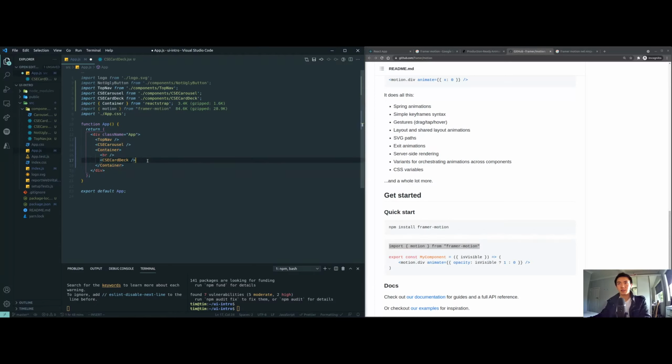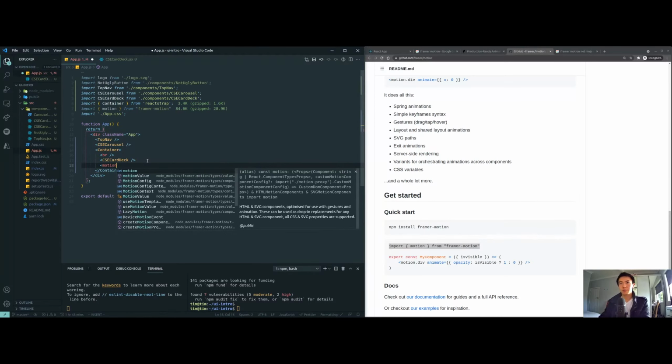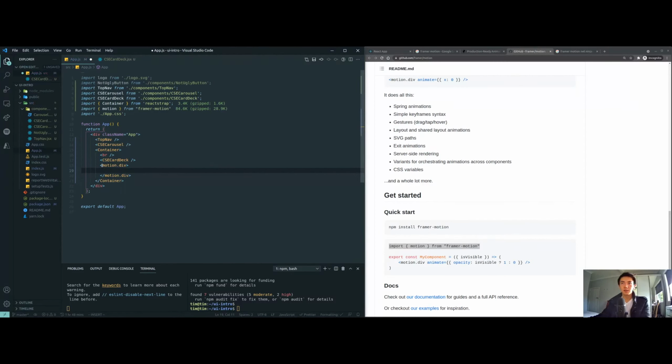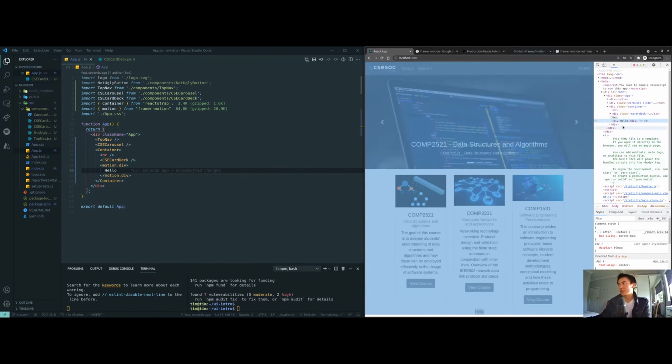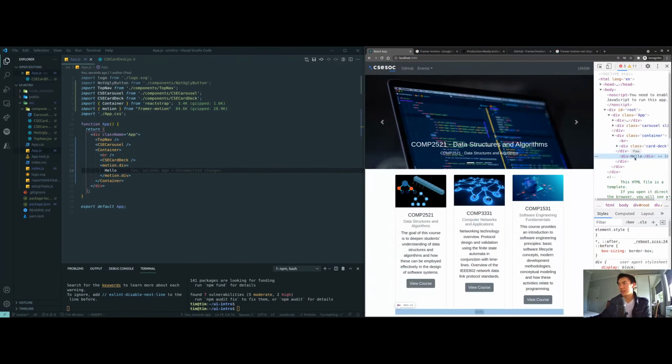Within this container, let's try animating a div. I'm just going to use the div element supplied by Framer Motion, and I'll add something simple like hello inside. When we save and re-render the page, you'll see hello appears here. If we inspect element on this, you'll notice this is just a regular div with hello. It doesn't add anything on top for now because we don't have any animations on this. So let's see how we can bring that in.